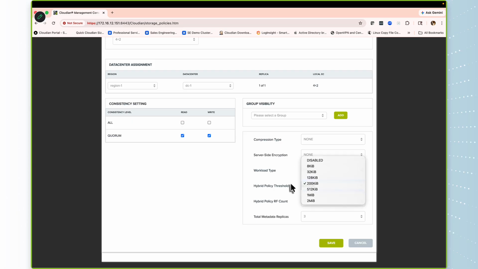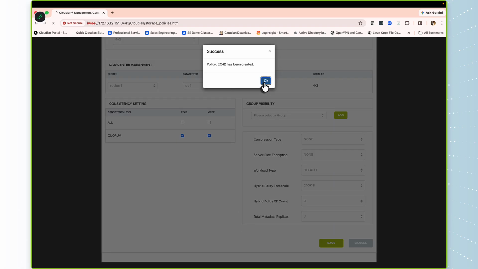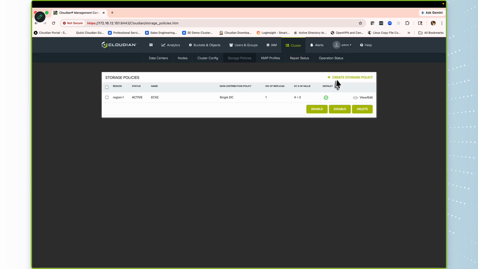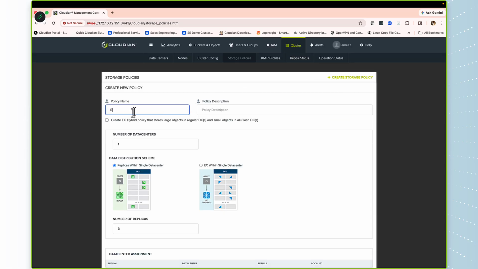The hybrid policy is if it goes below this threshold, it'll write in replicas. That's good for small objects, and you can point to a single policy. We'll just leave it default, and then the replicas, we'll just hit save. And it says created. And then we're going to create one more policy. We're going to call it RF3.